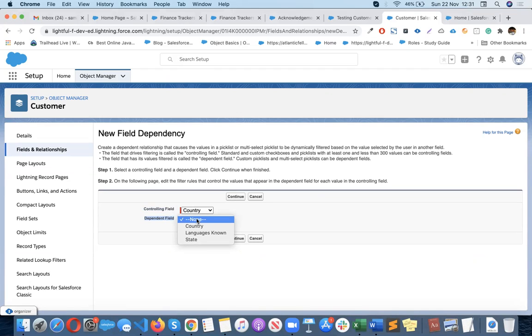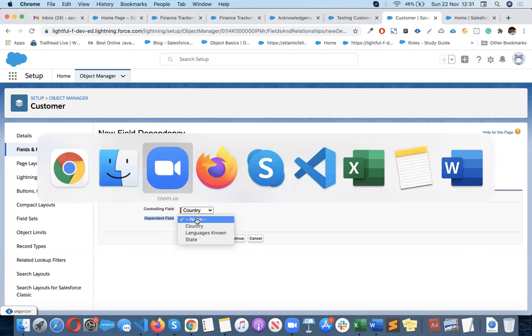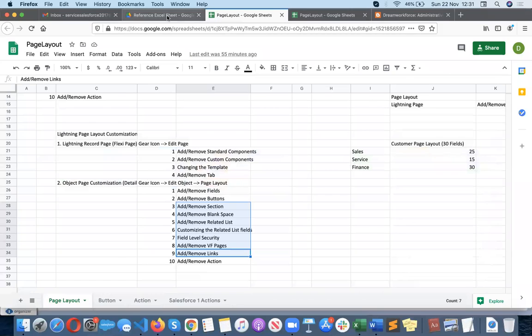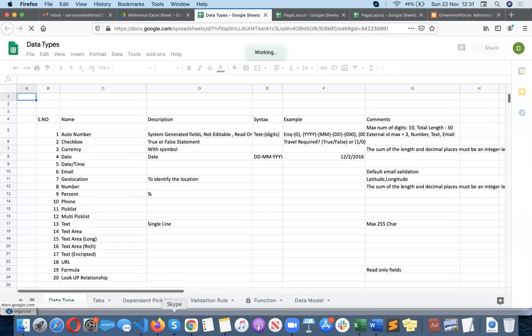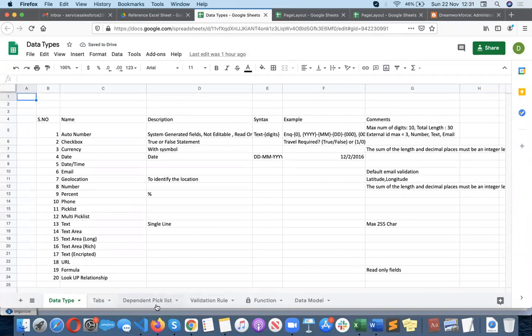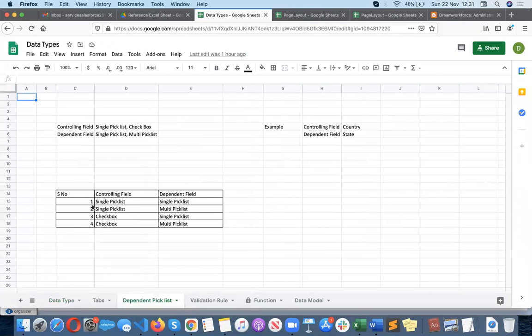So based on the combination, pick list to pick list you can control, and pick list to multi pick list we can control. I put it in an Excel sheet. Let me share that. On the data type Excel sheet, there is a dependent pick list: controlling field, dependent field. On the controlling field, we can use a single pick list or checkbox. Dependent field, single pick list, multi pick list.